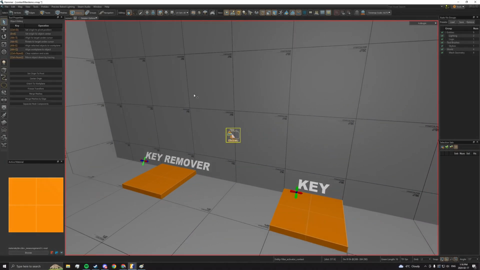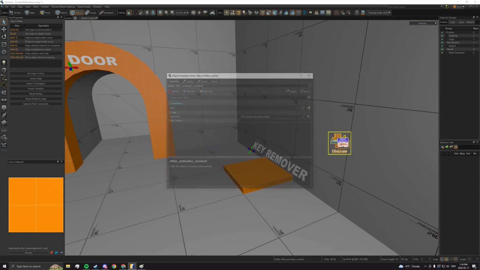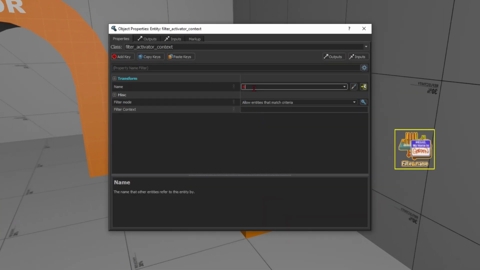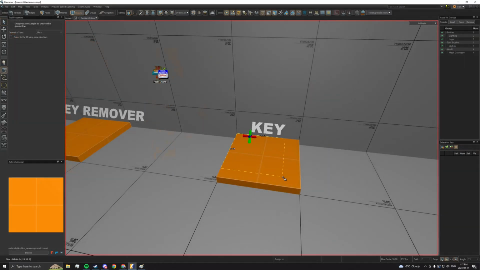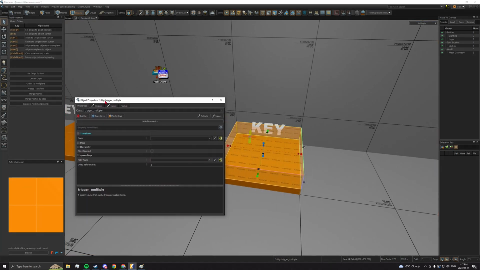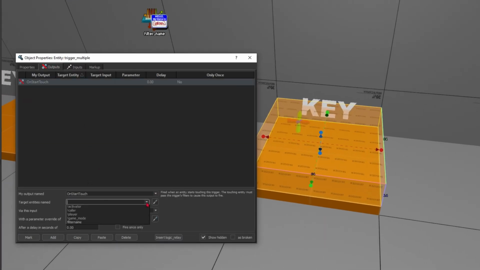Create a filter activator context. Name it, select disallow entities that match criteria for filter mode, and add a filter context name of your choice. Next, create a trigger multiple. Go to outputs and do this. This trigger will be the key.